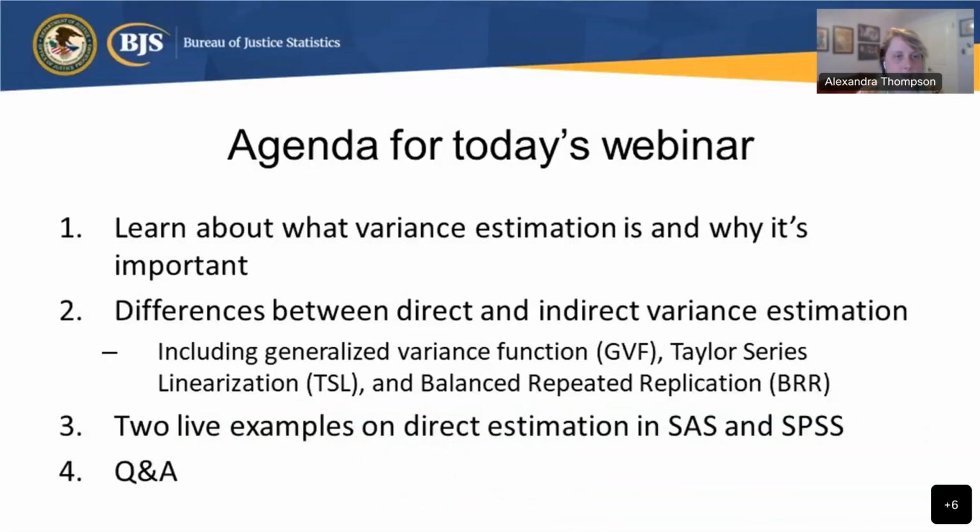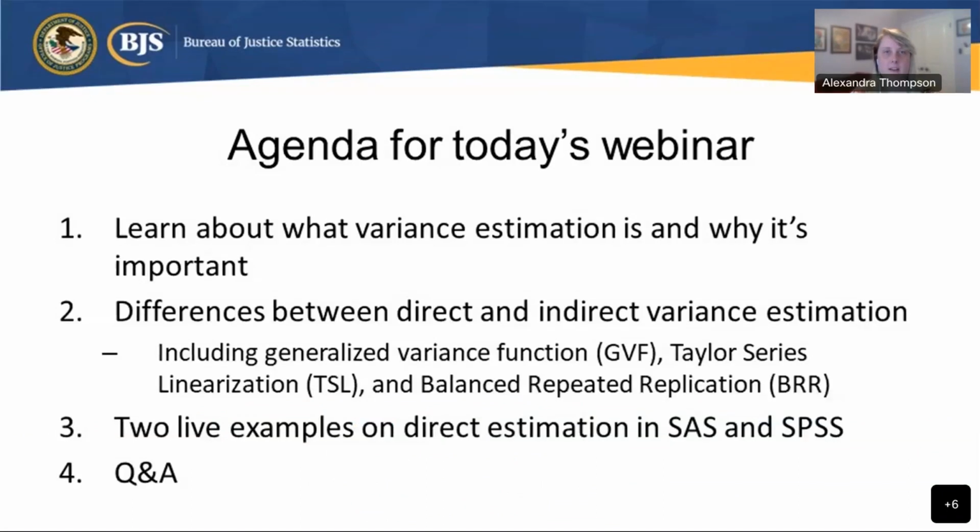I'll now go over the agenda for today's webinar. We'll start with learning about what variance estimation is and why it's important. Then we'll go over the differences between direct and indirect variance estimation, including the methods that are listed below on the slide. We also have two demos on direct estimation, one in SAS and one in SPSS. And as Daryl mentioned, we'll have a Q&A at the end of the webinar.